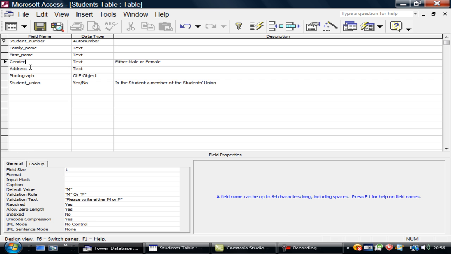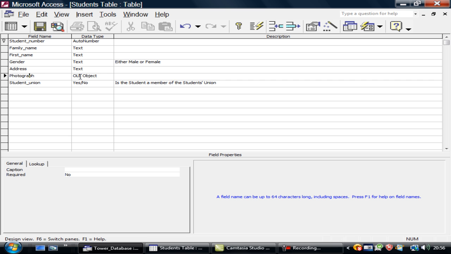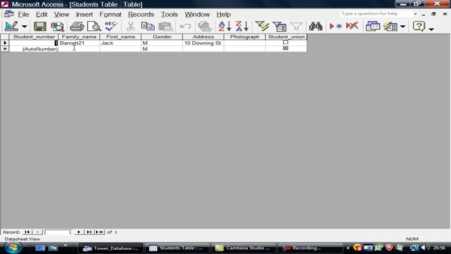Now the only other variations: photograph, object linked and embedded, student union was yes no. So is the student a member of the students' union? Now when we went into it, there it was.